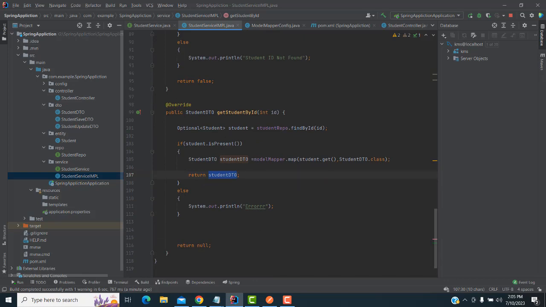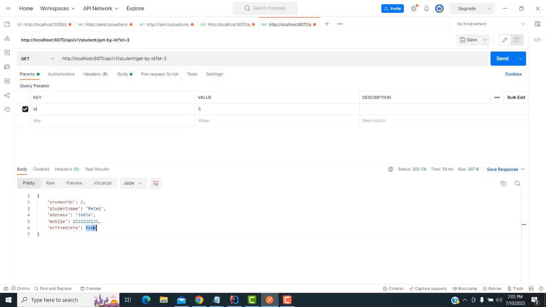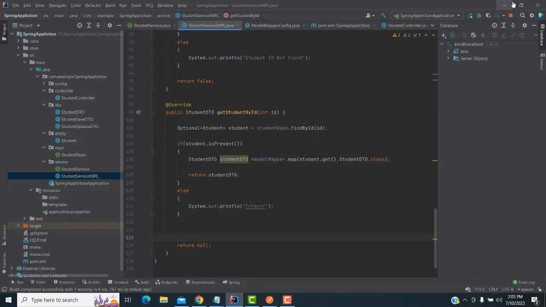How the find record works. I'll be showing in my next tutorial how to find the active state, whether the student is true or false. Active students also we have to view. So that's the thing we will be seeing in my next video tutorial.